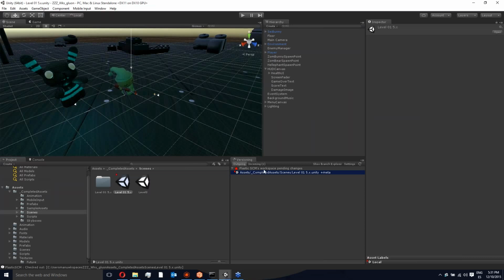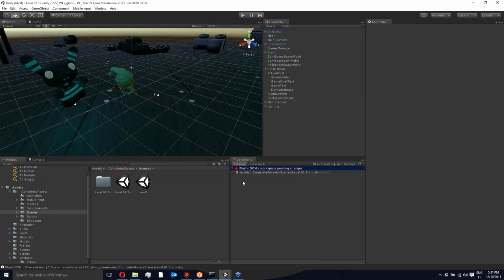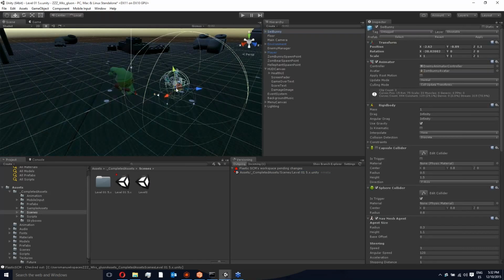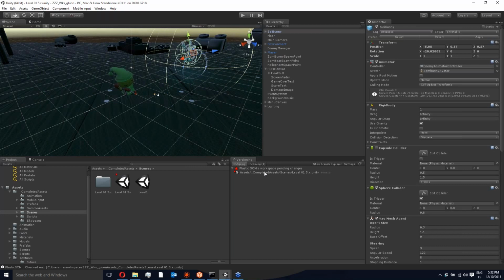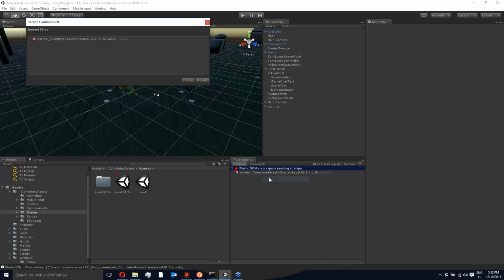Okay, so I changed that file. Let me again submit this to the repository. Well, actually, if I don't want to submit this to the repository, I can also revert it. Let me move this bunny from here to here. Okay, and if I save it and I don't want to submit these changes to the repository, I can revert them.